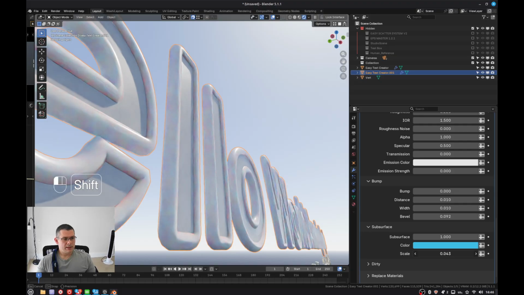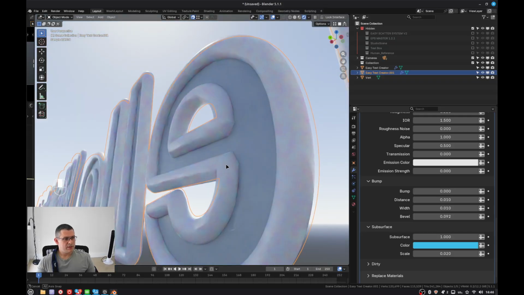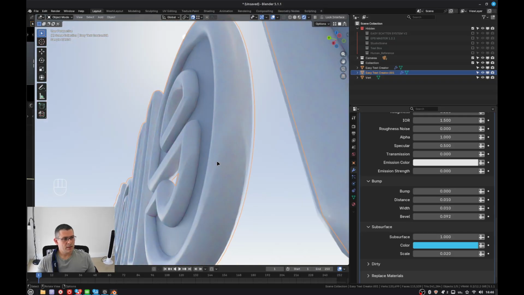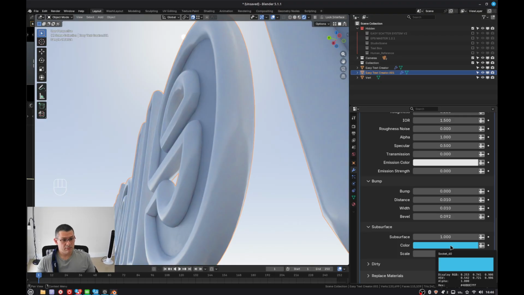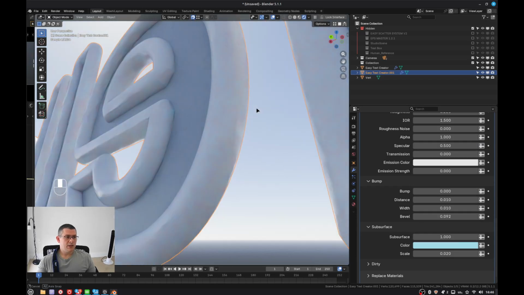You may want to have less subsurface. Okay. No, let's add some. Let's really put some subsurface here. Okay, something like this, maybe, just an option.